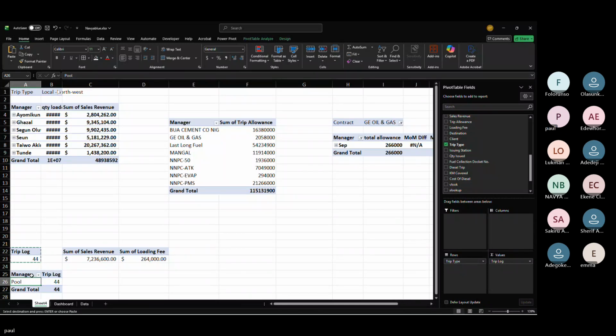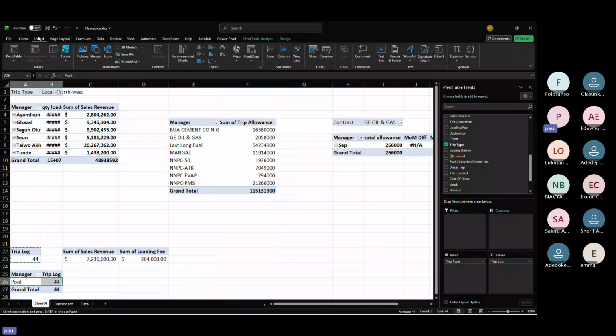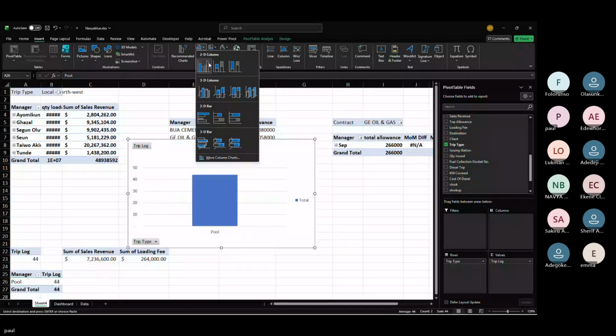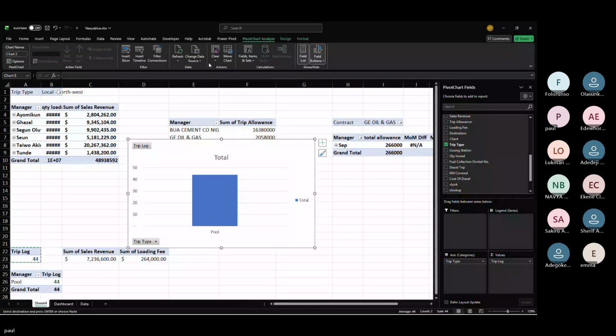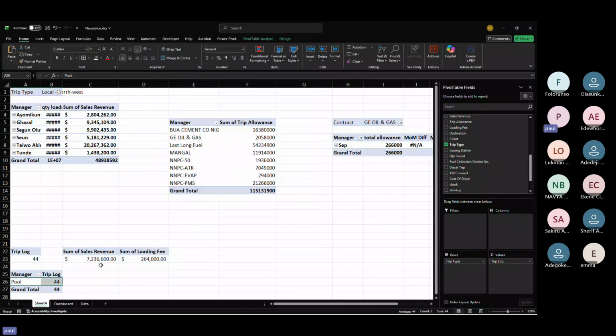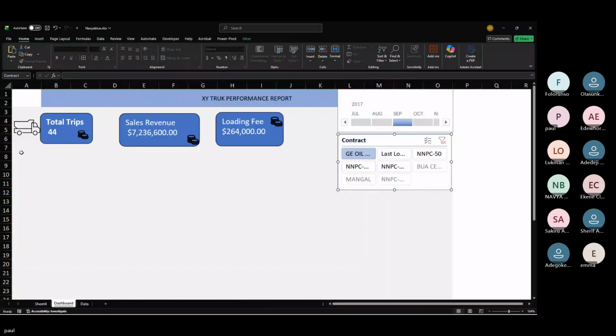So I can insert a chart here now. All right, I can insert a chart. Go to your insert. Go to here. Can you see, right? I can insert this, cut it, come and paste it here.